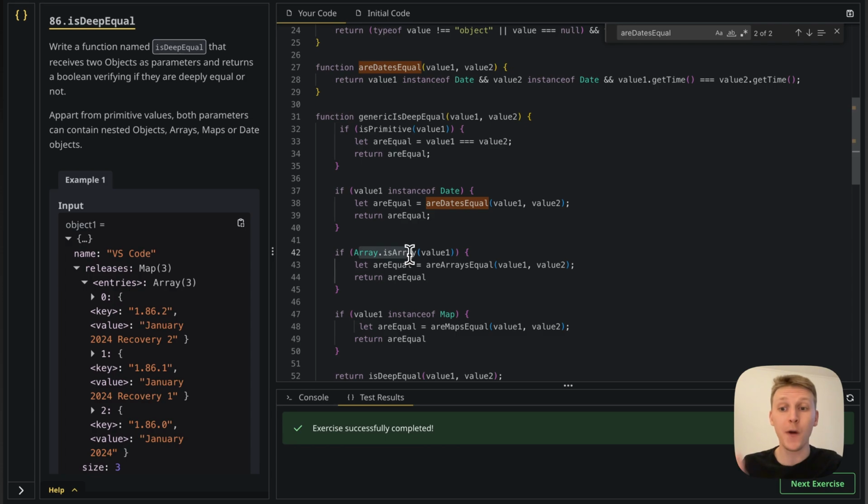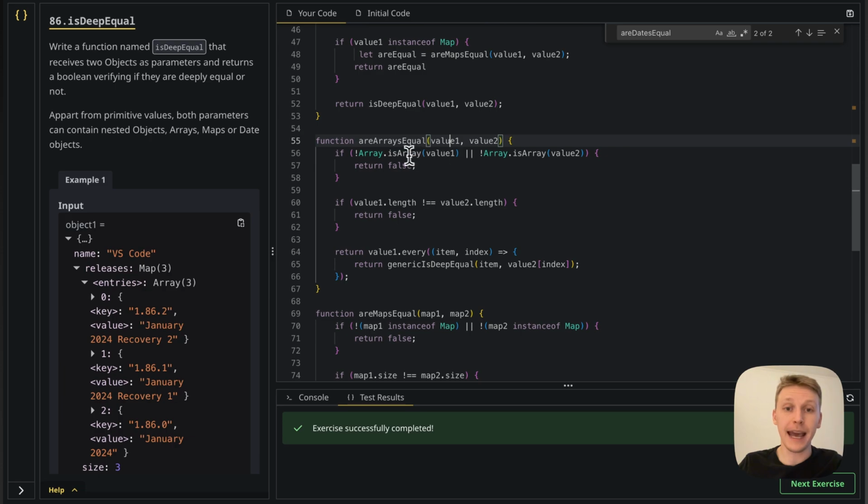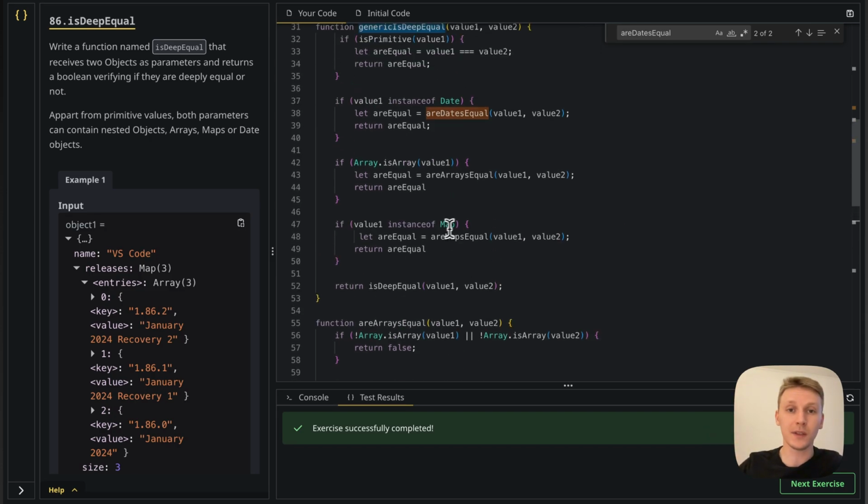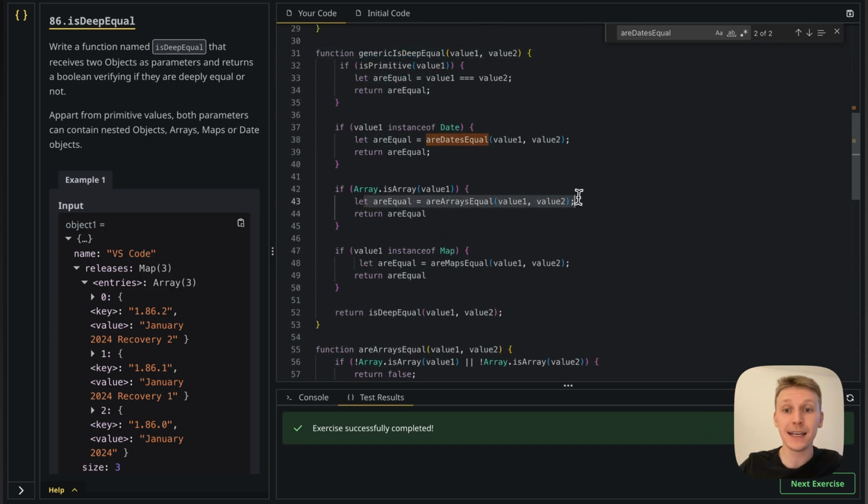Now, if they are arrays, I have this isEqual function that is going to do three things. It's going to verify that they're arrays. It's going to look at their length, right? It needs to be the same length. And then it's going to take every item from the first array and verify that it's equal to the same item in the second array. And I'm going to use this generic isDeepEqual. This is where the recursive part comes in. If I have nested arrays, again, they're going to call the arrays function and so on.